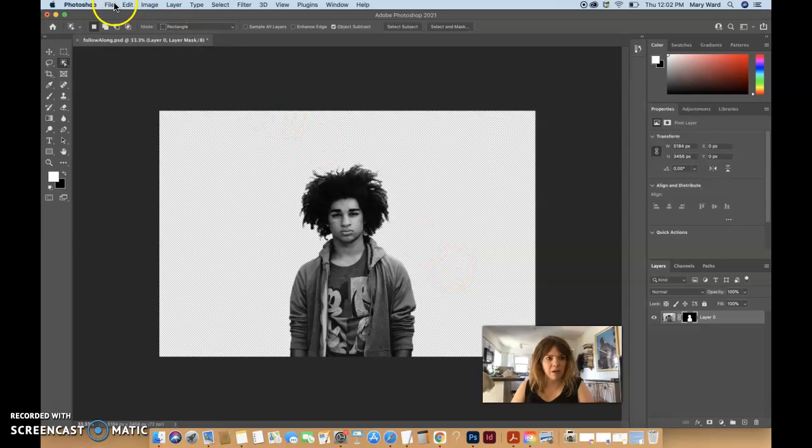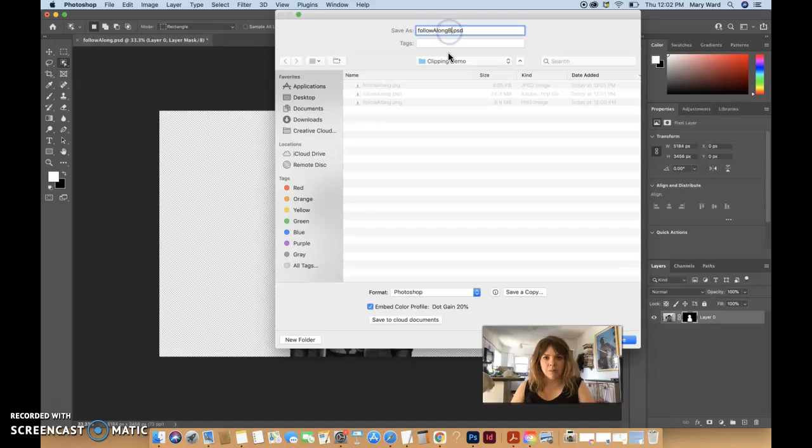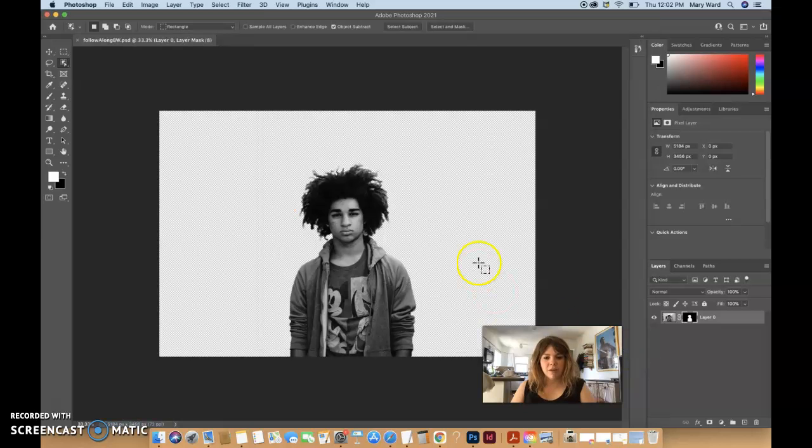We can do File, Save As, and name this one Black and White, just so we know, and we'll keep it as a Photoshop file. Save that. We can also export out a PNG if we need a PNG file. PNG files are smaller than PSD files, but I don't think PNG files like to be in CMYK color mode, so you're probably going to have to use a PSD file for that.